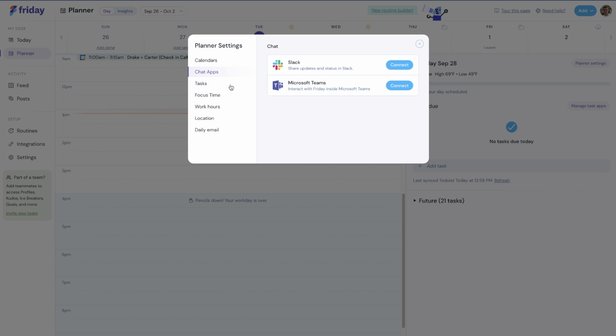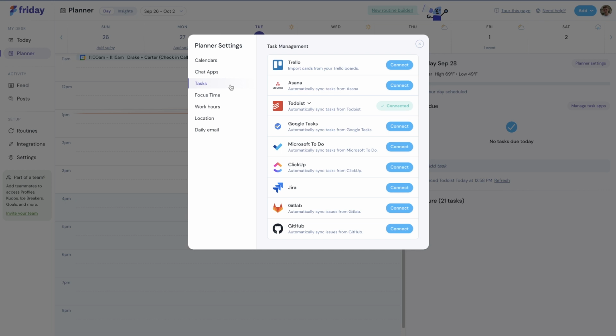You can also connect different task applications. They have quite a list here, so you can connect Trello cards, you can connect Asana and sync up your tasks. I've got Todoist synced up right now with this, so it's pulling in all my Todoist tasks. You can also link up the following: ClickUp, Jira, Google Tasks, Microsoft To-Do, GitLab, GitHub.